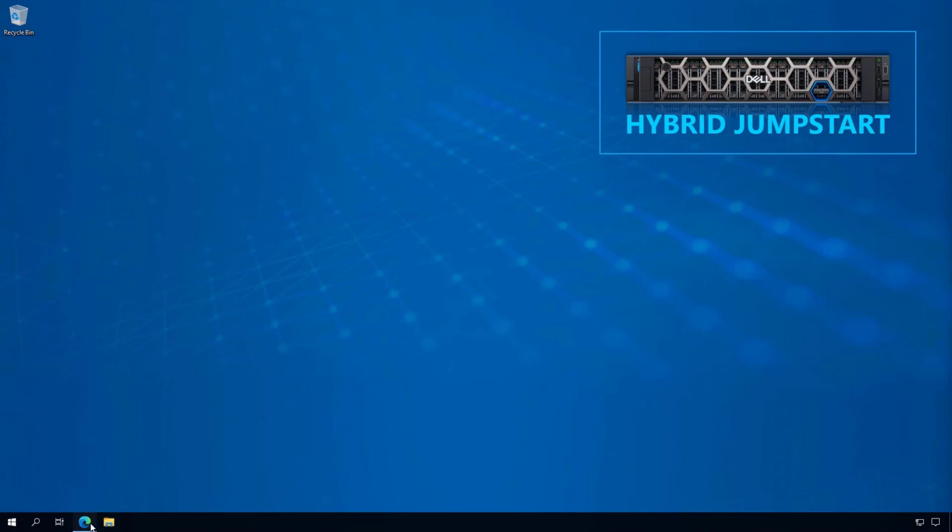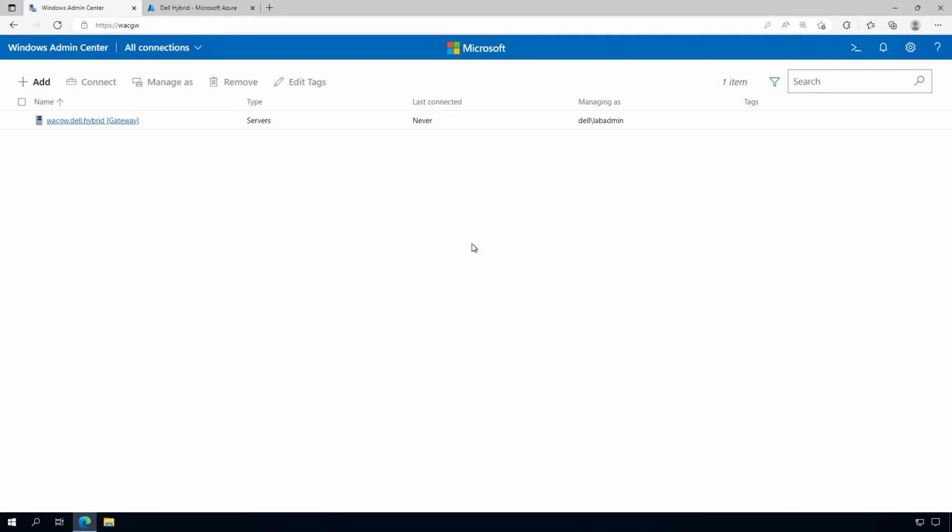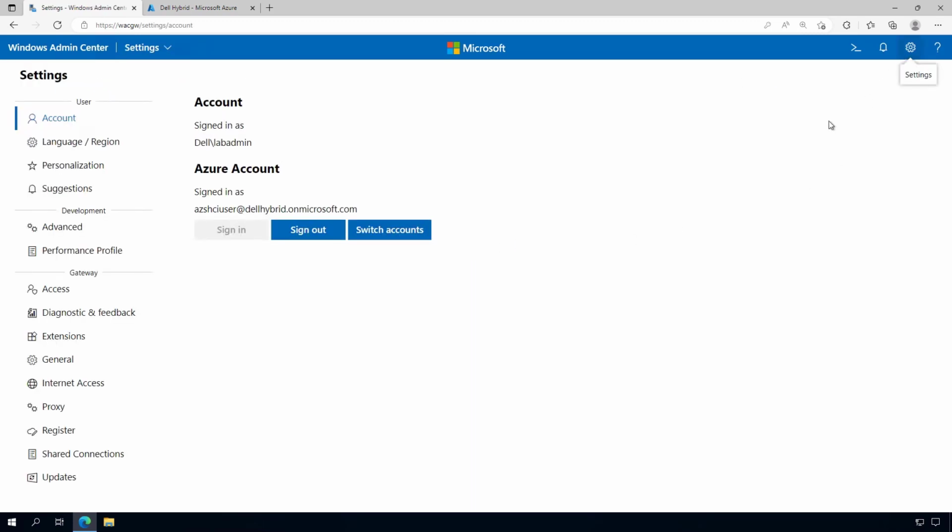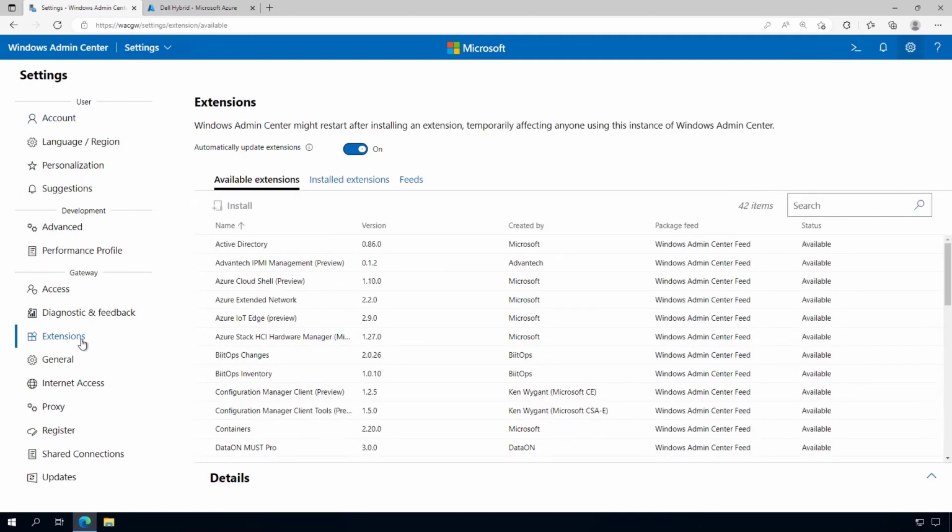So if I bring up this Edge browser, you'll see I'm logged into the Windows Admin Center, which has been deployed previously. And before we get underway with deploying the Azure Stack HCI cluster, I just want to check something in settings. Under extensions, it's important to make sure that you can see a long list of different extensions that are available that we can add to Windows Admin Center.